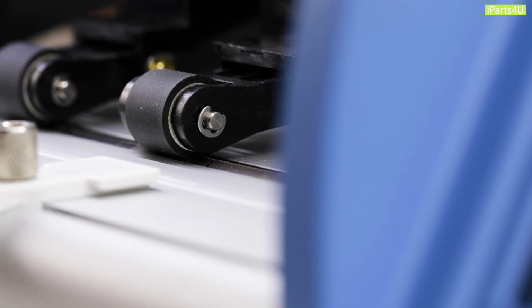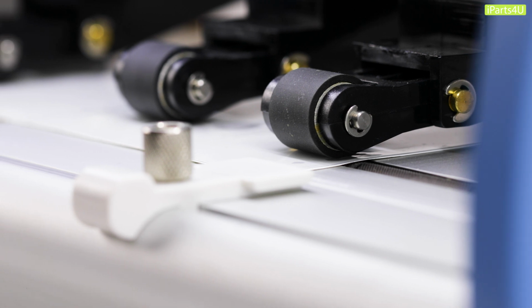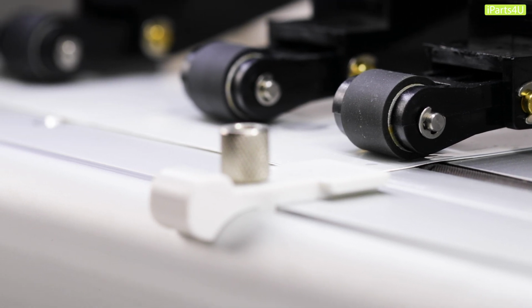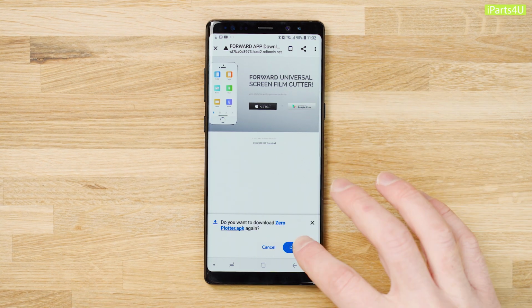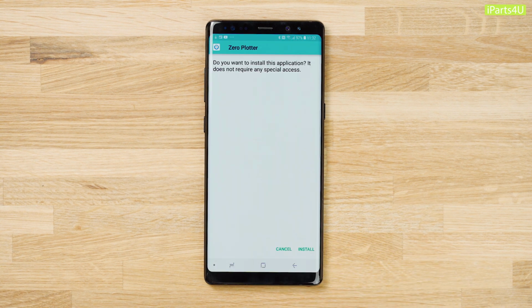In this guide, you'll learn how to recharge products such as back films and hydrogel films onto your Forward Zero cutting machine using the Zero Plotter Android app. Start by downloading the Zero Plotter app onto your phone. You can download the APK through the link we've provided in the description.